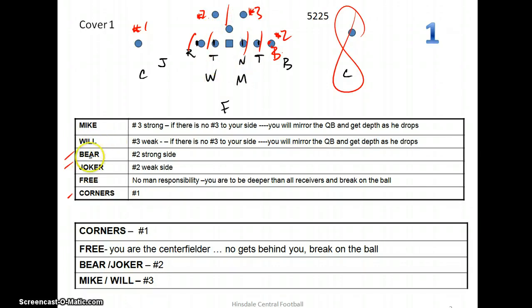Mike, as you can see, it says down here, you have number 3 strong. In this case, this is number 3 strong, so you are locked, in this case, on this guy right here. You two are locked man-to-man right there. And that's a quick overview of cover 1. So again, it's man-to-man. Everybody's covered up man-to-man.